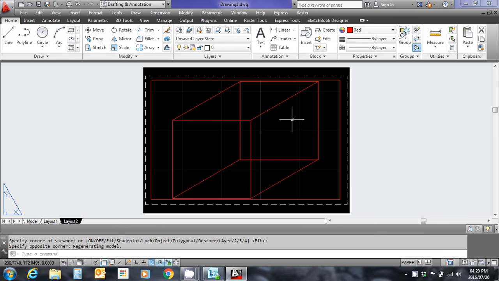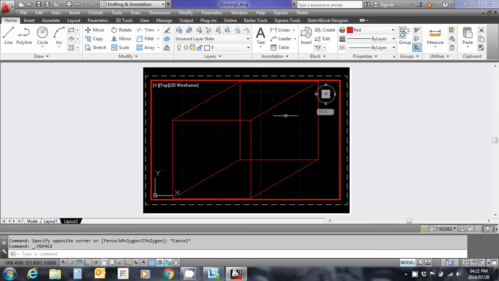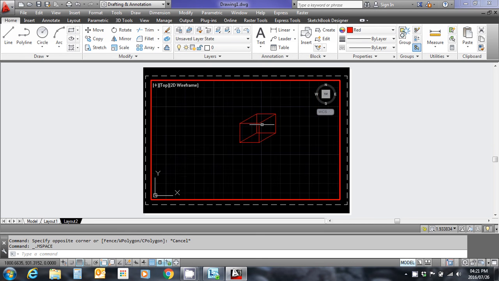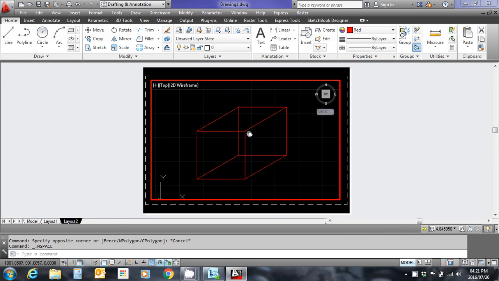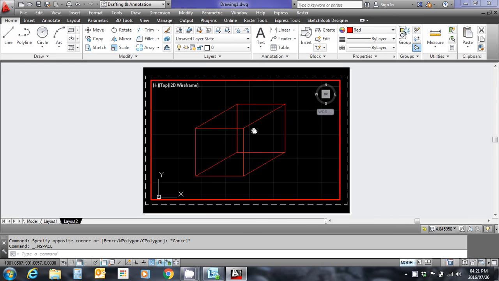Notice that if I double click inside the viewport, let's try it again, 1, 2, 3, double click, active command, that was silly. Okay, let's try again, double click, yes, we are there. The viewport is now active. If I zoom in and out with the roller button on my mouse, you'll see that the cube changes in size. If I hold down the roller button and pan left and right, you'll see that the cube moves.